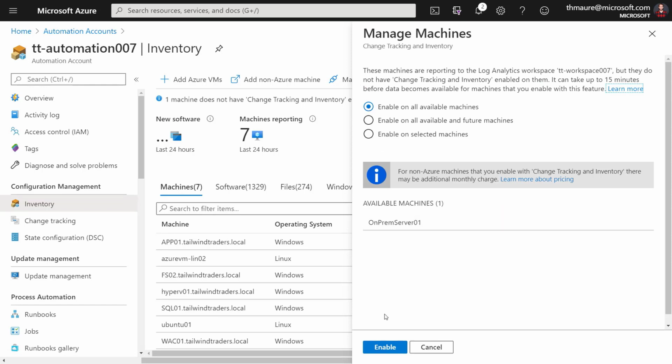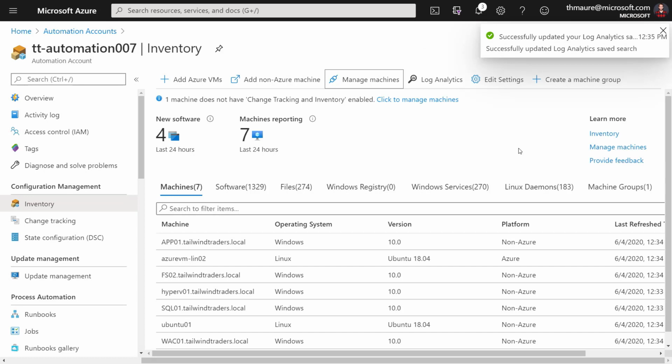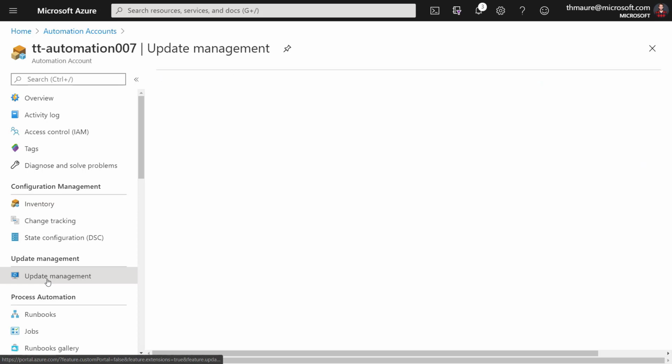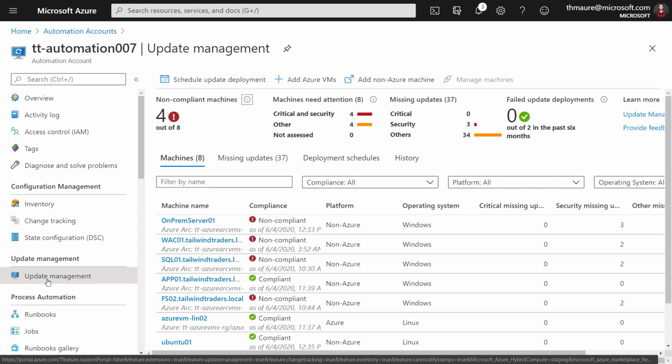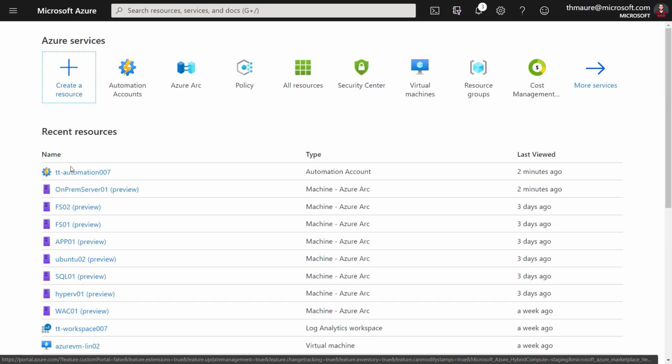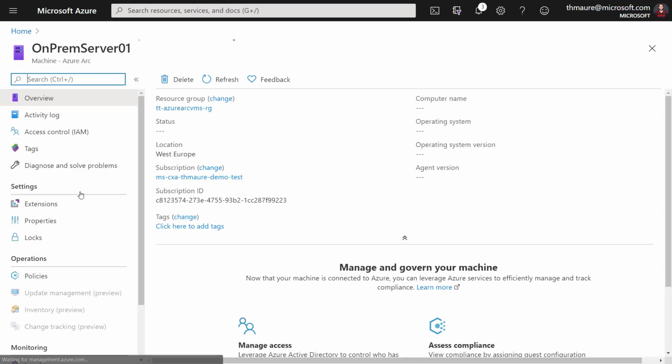And here I can just say, okay, I just want to add that available server here. And this will take a couple of minutes to basically replicate all the specific logs for the inventory and change tracking solution to work. What I can also now leverage is Azure Update Management. Now you can see here, I get a list of my Azure VMs, but also my servers, which are running outside of that. Now, let me show you how that now looks in Azure Arc.